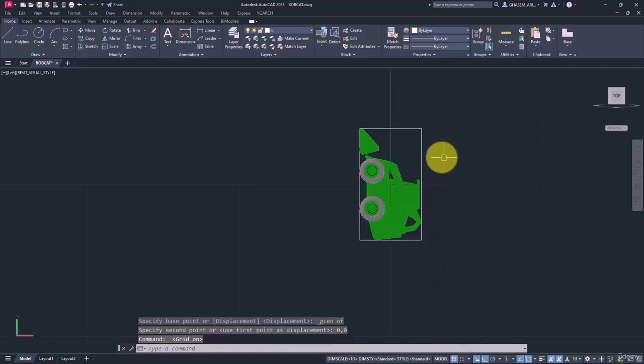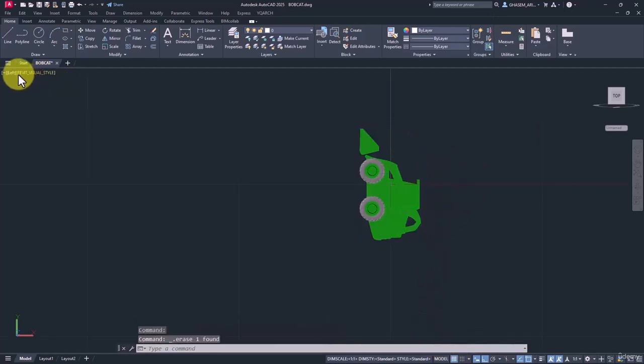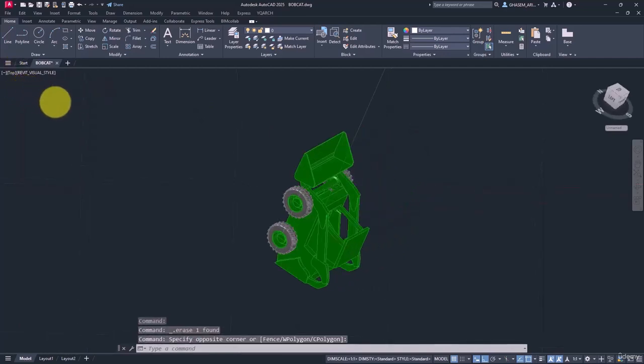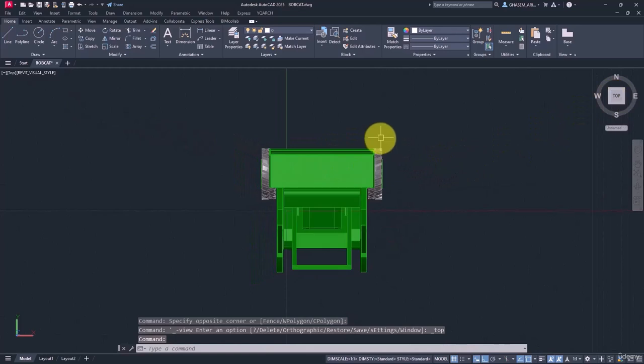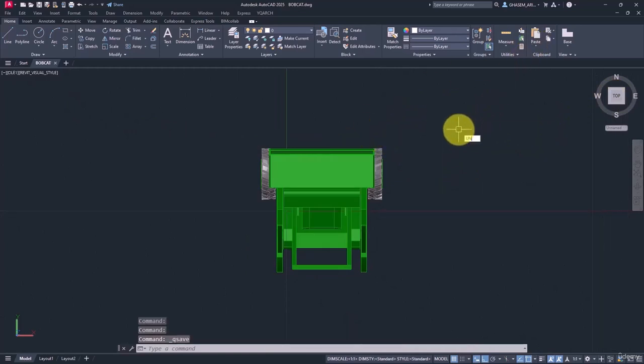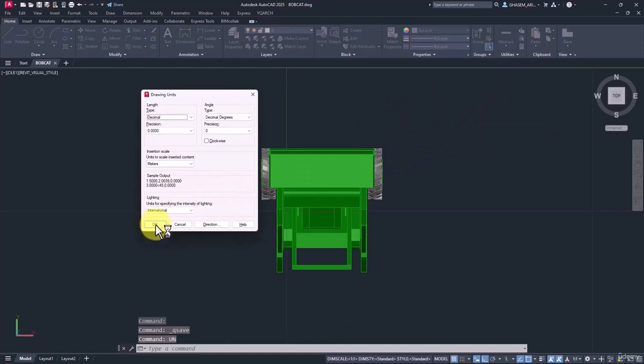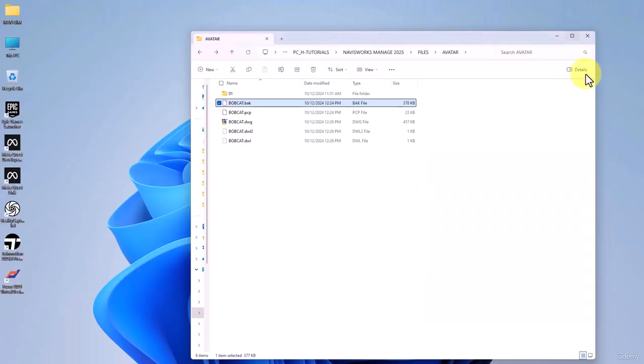Let me just activate the grid. 0 and 0, it must be exactly in the center. Let me go on top view in here. It will be something like this. Let me save it for now. You want to enter, and the unit is a meter. Let me just paste it.